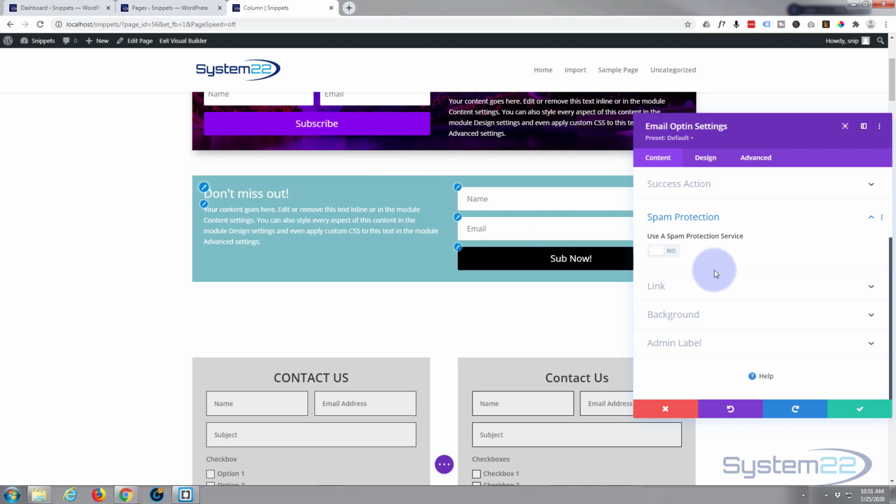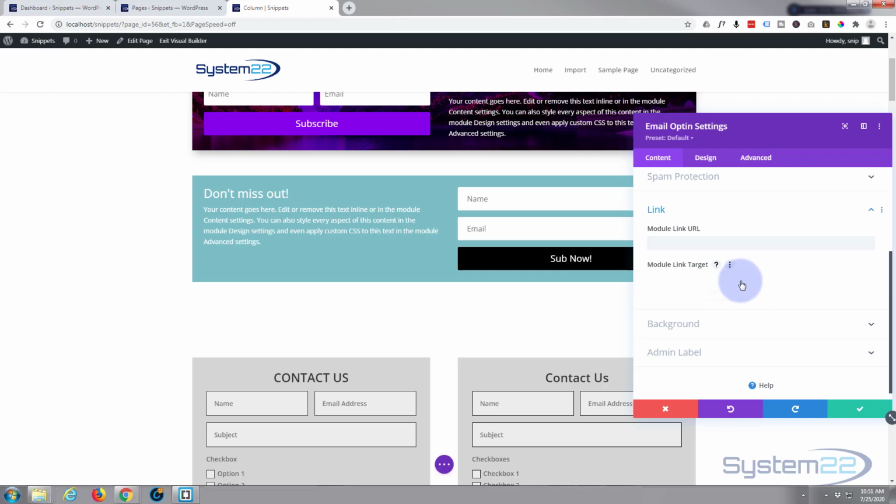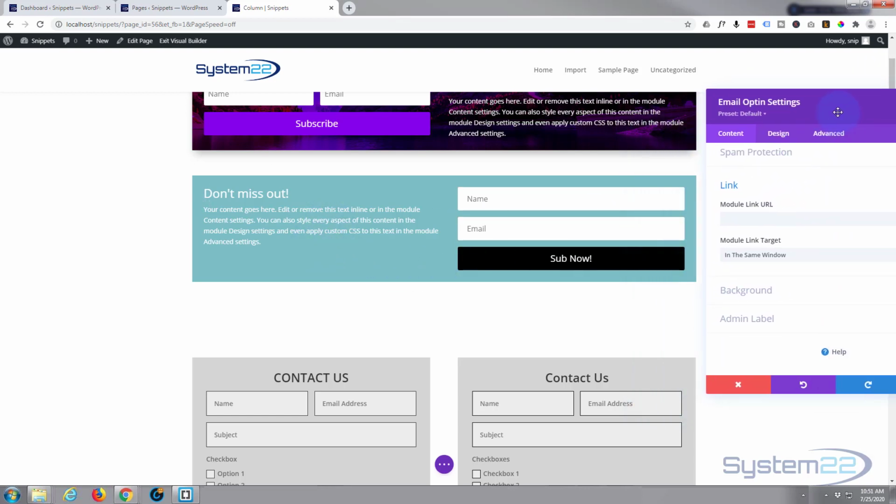If you want this form to link to something like another website page or another promotion, put the link in there. Obviously if it's on the same site you want it in the same window. If it's on a different website you'll want it to open in a new tab, but I don't want a link in mine. Background. Well, let's just make it a little bit more interesting.